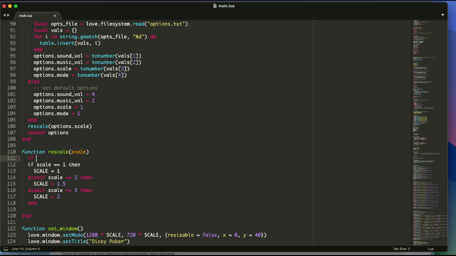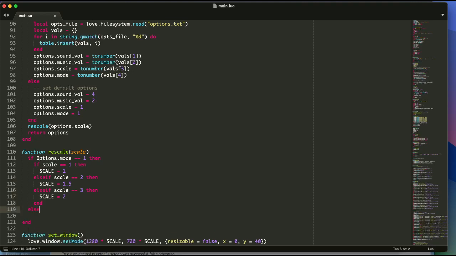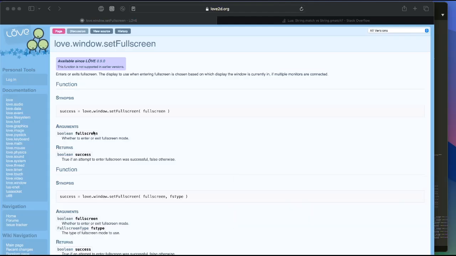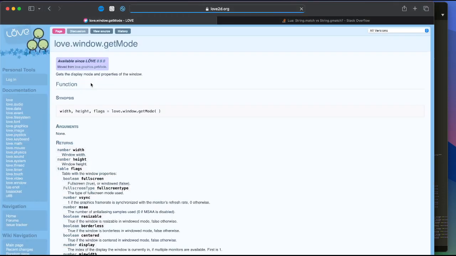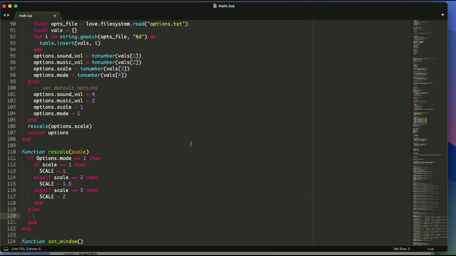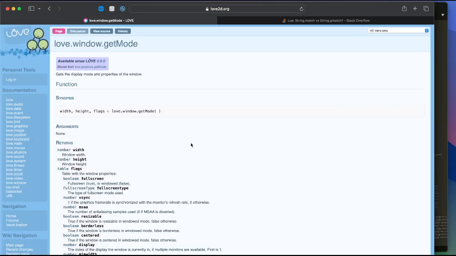If options full screen, oh no, mode is equal to 1, then base it on the window scale. Else, we base it on something else. So what do we base it on? We're going to base it on, I need window, and it's going to be get mode, width, height, flags. Width, height equals love window get mode.